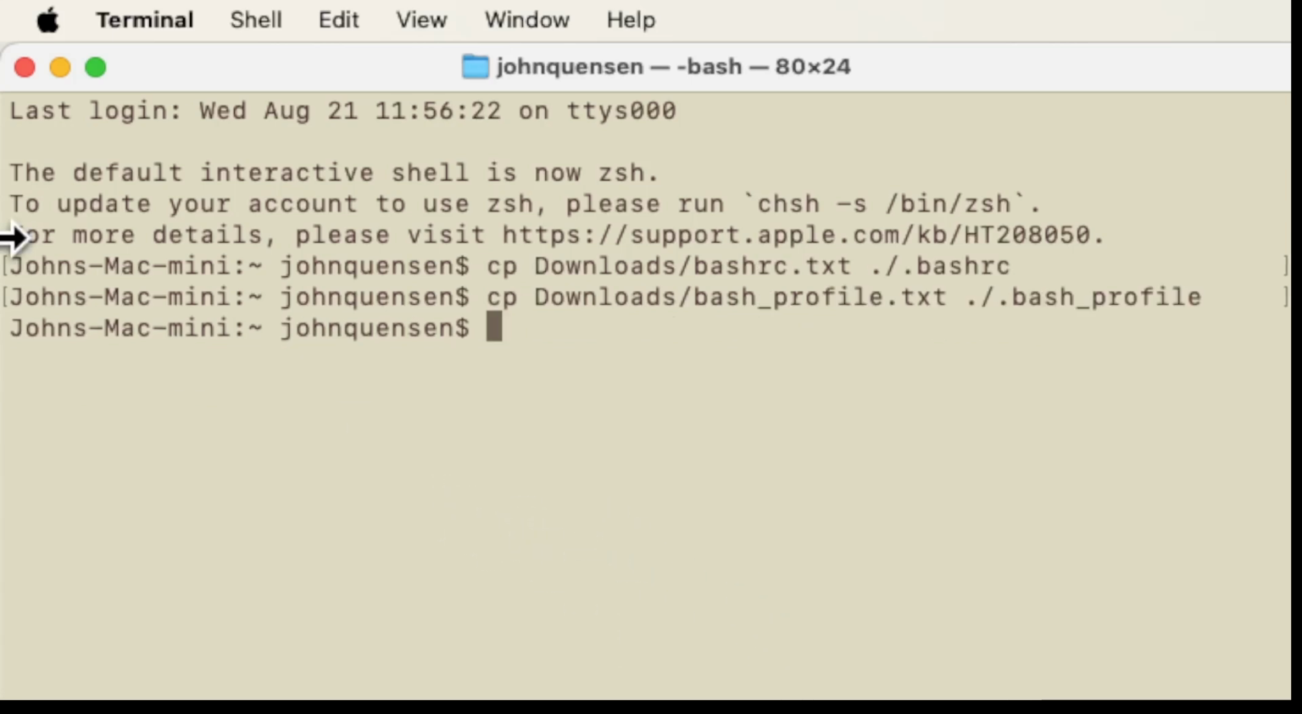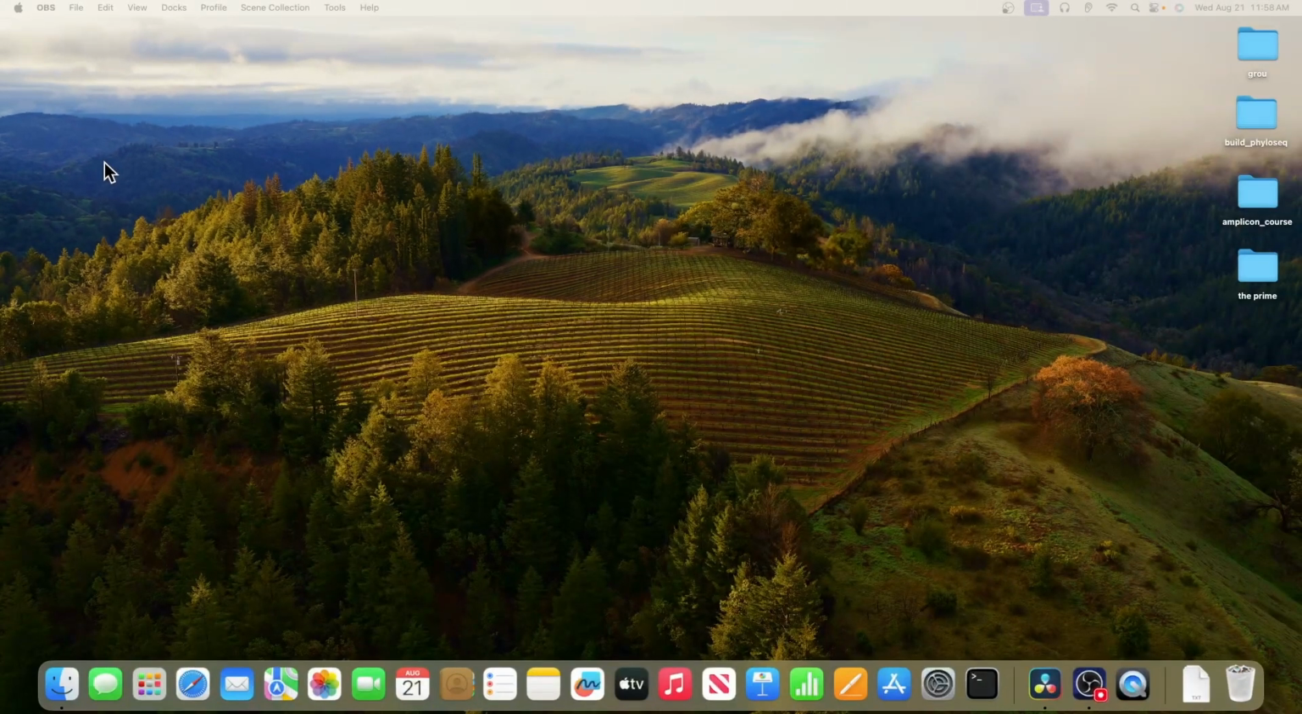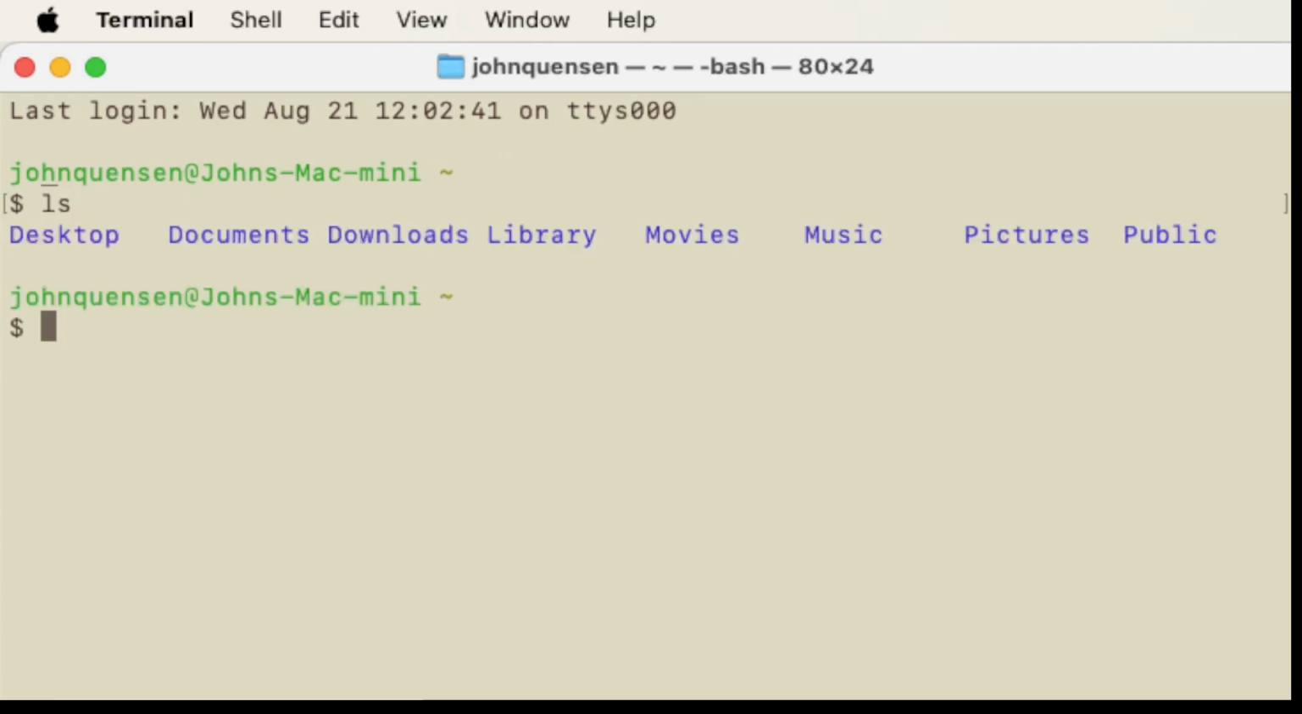If we then close the terminal and then reopen it, it looks different. The prompt is now in green. If we list the contents, the subdirectories are in blue.